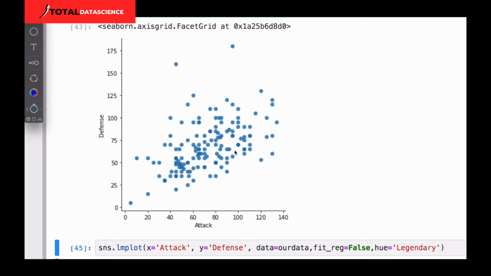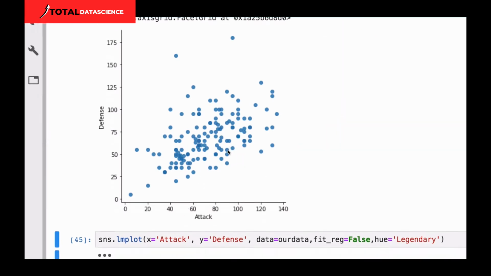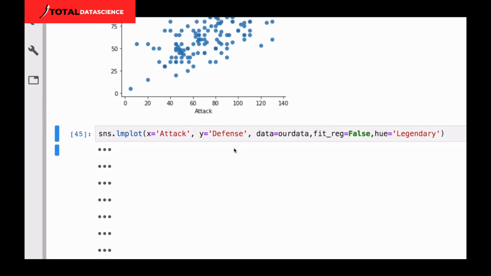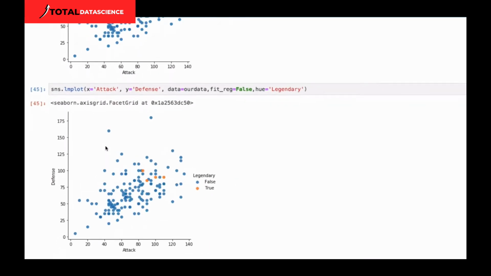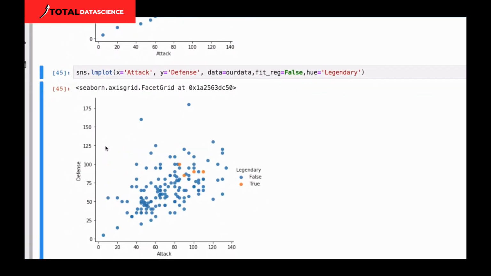Okay, and what Seaborn will help us to do is to add this hue over here. Let me open this one and show you, let me zoom in a little bit, is to add this called hue. So over here is the same thing, sns.lmplot. I have my x, I have my y, I have my data that I supplied, my fit_reg, that is going to take away the regression line. And then what I'm adding here is this hue. So I'm using hue equals legendary. Legendary is another column, right?